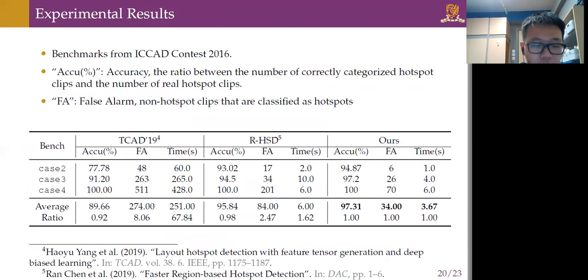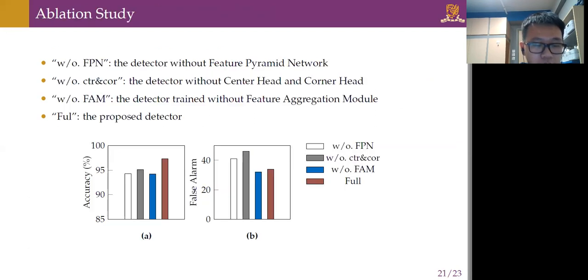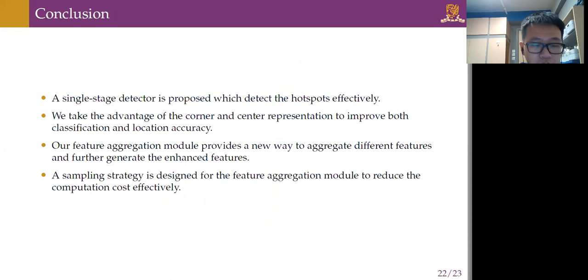Okay, these are the results for our model on the ICCAD 16 dataset. The results illustrate that our model performs better on each case. The average accuracy of our framework is higher than previous work. Besides, our model also achieves higher efficiency and fewer false alarms. To investigate the behavior of our designed components, we carry out ablation studies to confirm how different configurations affect performance. For example, with the center head and corner head, we get around 2% improvement in accuracy and a reduction in average false alarm.